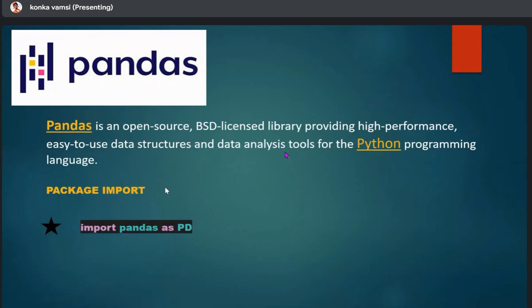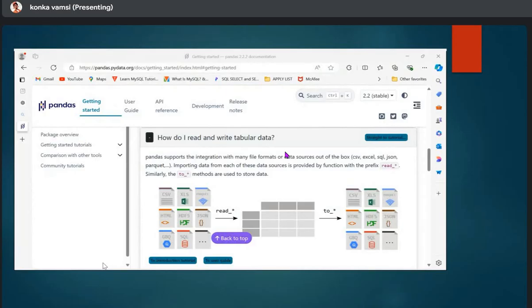Power BI. Okay, sir. And this is Pandas. Pandas is an open source BSD licensed library providing high performance, easy to use data structures and data analysis tools for the Python programming language. Firstly, import Pandas. It is a library package, so it is imported into our local system, and we can use data structures and data algorithms.